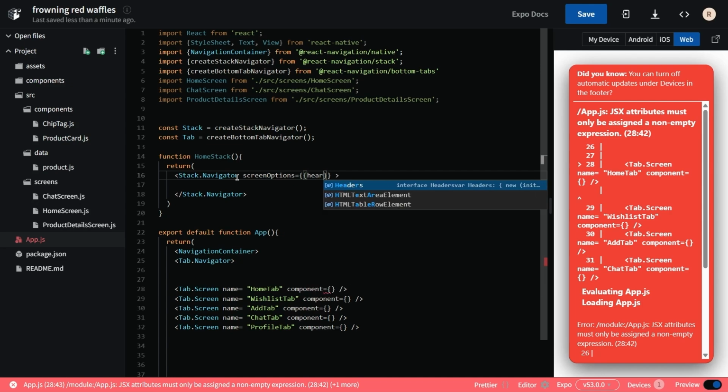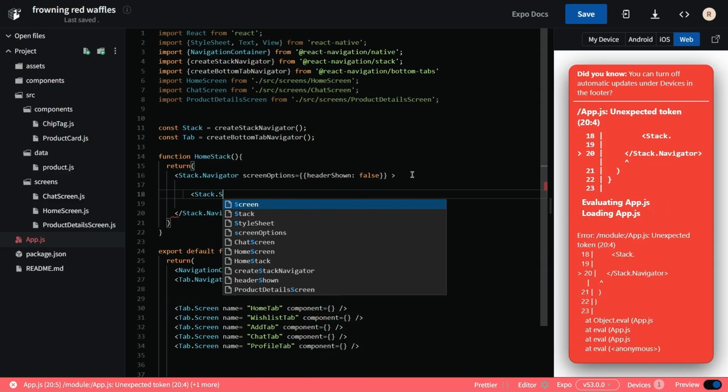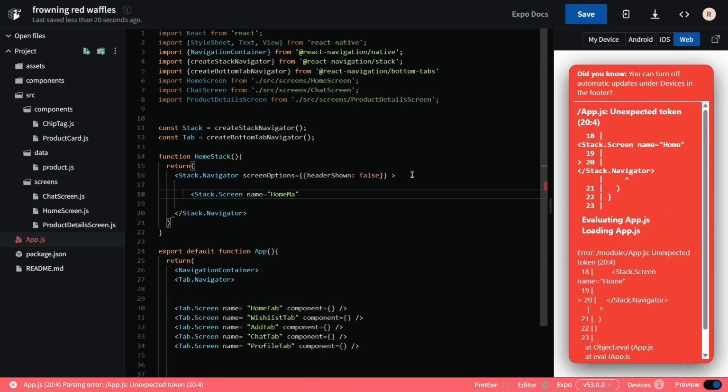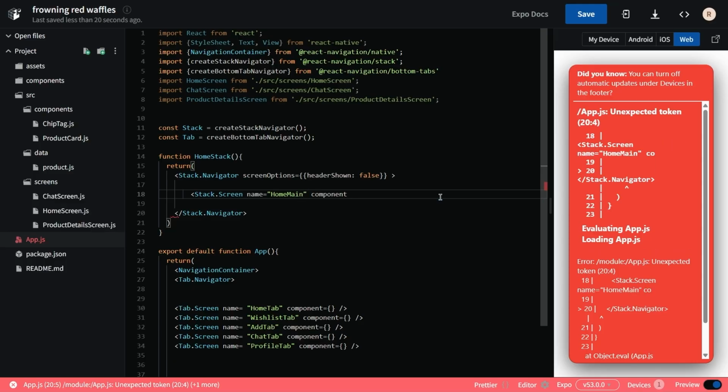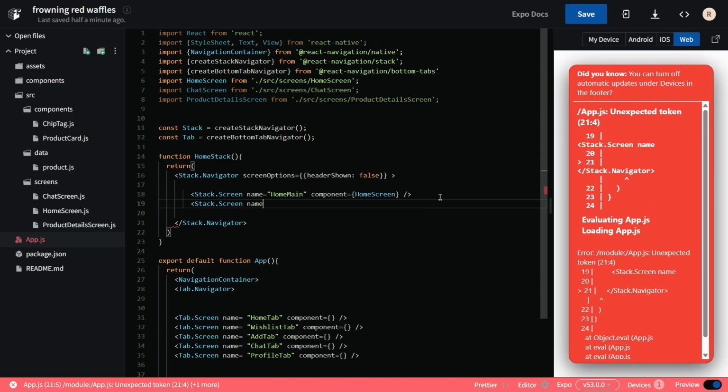Inside this navigator, we register three inner screens: HomeMain, which loads the home screen, Details, which loads the product detail screen, and Chat, which loads the chat screen. This setup means that when a user taps a product, they move from the home screen to the details screen, and from there they can even open the chat screen without leaving the Home tab.